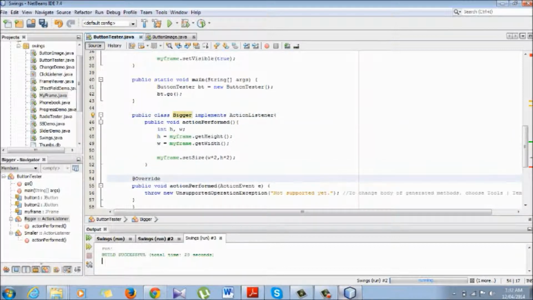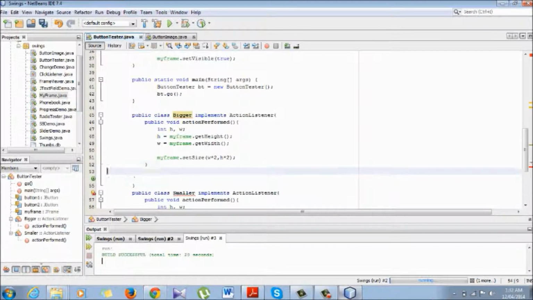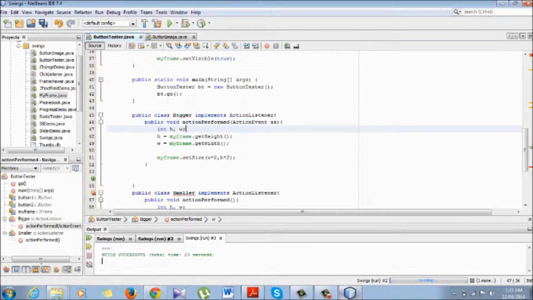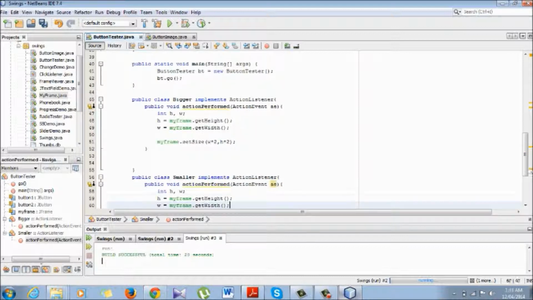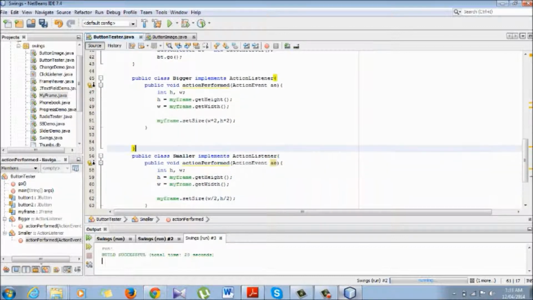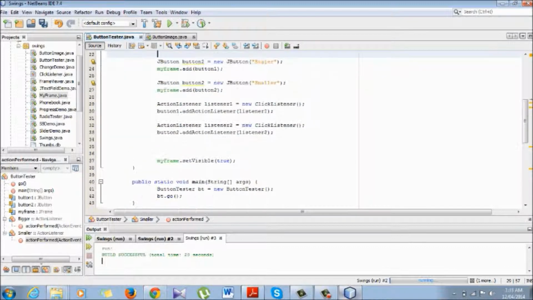This will give you a method called public void actionPerformed. You can just delete that. The actionPerformed takes an argument, ActionEvent ae. So as soon as you write that, the error goes away. So over here, ActionEvent ae. Perfect. So now we have our complete two inner classes.